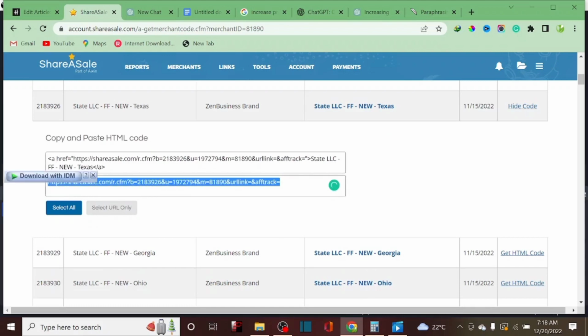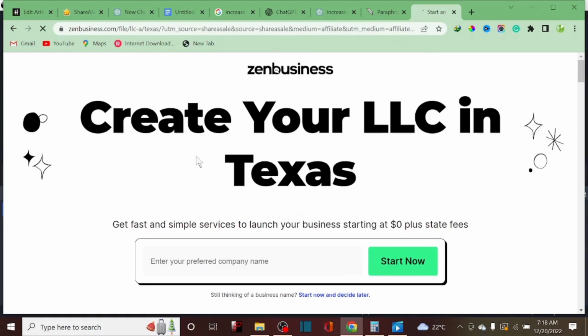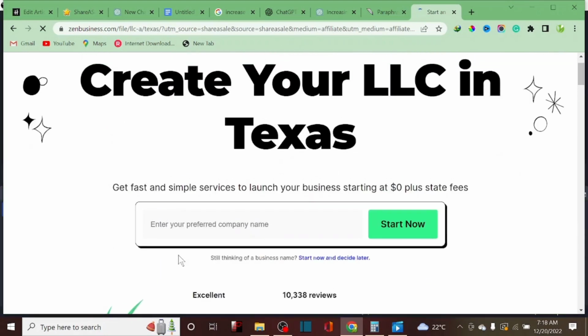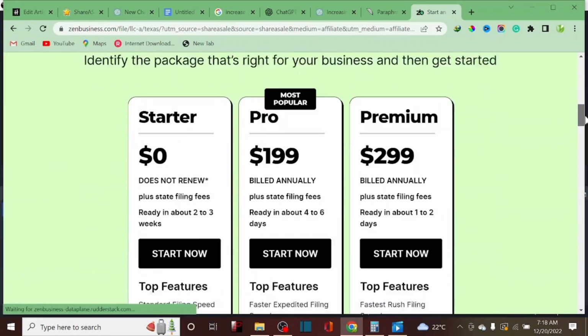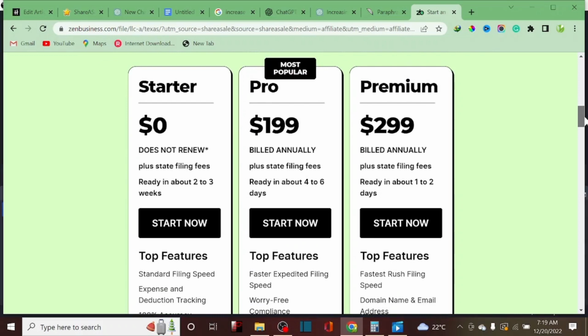So if I paste this affiliate link to another page and click on it, it's going to load up the information. So this is Create Your LLC in Taxes. So for example, if someone copies their email and later creates their LLC, I'm going to make a total sum of $100 per sale. So this is really awesome.